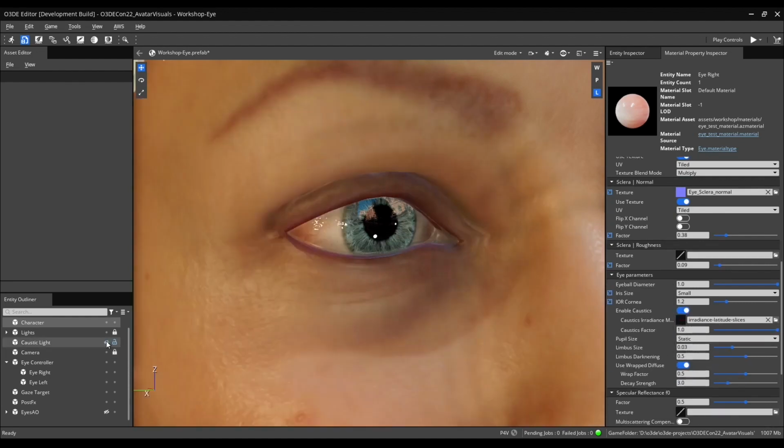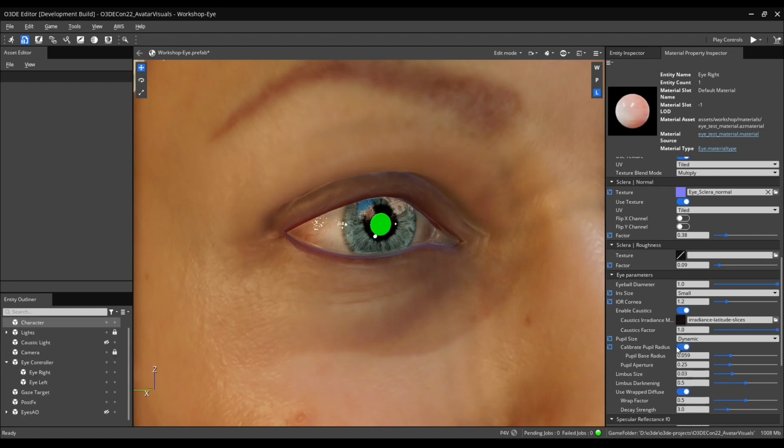If we want to modify the pupil size, we first need to set this flag to dynamic, and then we will need to calibrate the pupil radius. So in green is displayed the current radius being used to perform the aperture operations. We want this green radius to match with the actual pupil radius. Then we can stop calibrating and we will be able to define the desired pupil aperture.